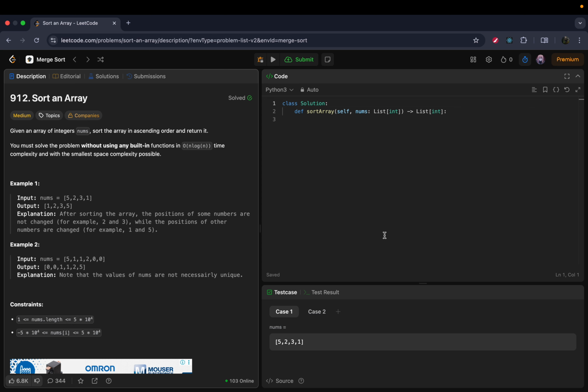Hey coders, today we will be solving LeetCode 912, Sort an Array. The question says that we have an integer list nums and we need to sort it in ascending order. The only restriction is that we have to sort it without using any built-in functions. For example, let's see the input here, and the output is just the sorted one in ascending order.